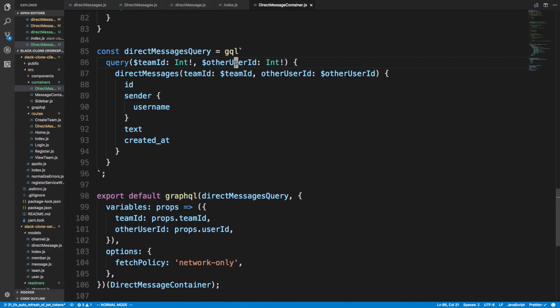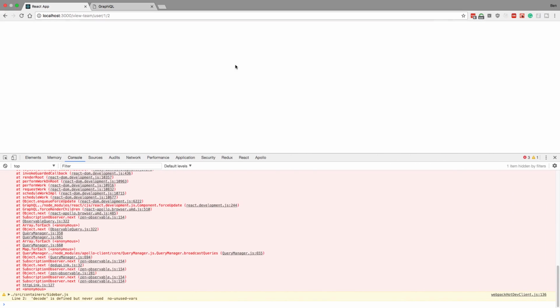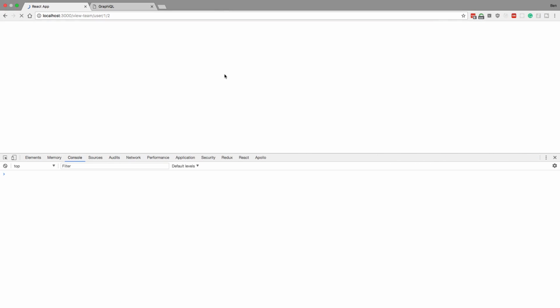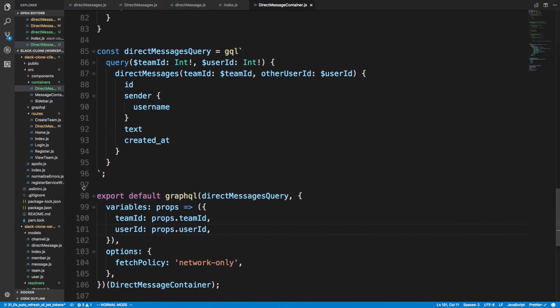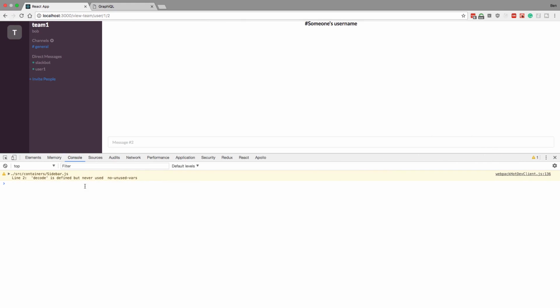Same error. Okay, instead of other user ID, I'm going to call this just user ID, which we already are calling it from the props. So user ID. And let's see if it likes that better. And it does. Interesting. Not sure what's going on with that. I guess it's automatically reading the variables from the props or something possibly.